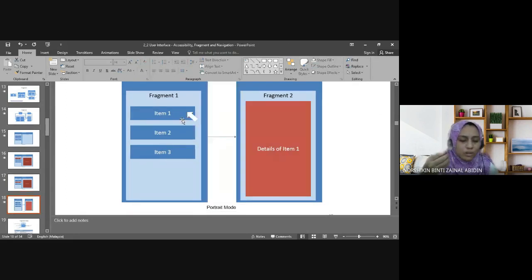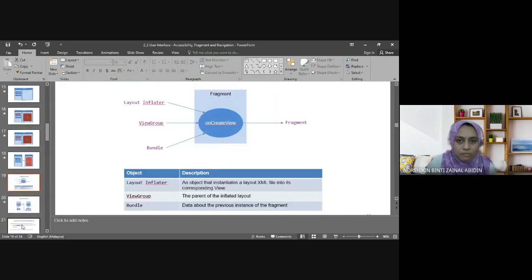Function here is referring to the purpose of this item. If they want to show the details, for example, in this example, details of the item, the function is to show the details. Okay, the function is still the same. However, the difference is only in the layout, the UI. Yeah, the UI. Item 1, item 2, and item 3.